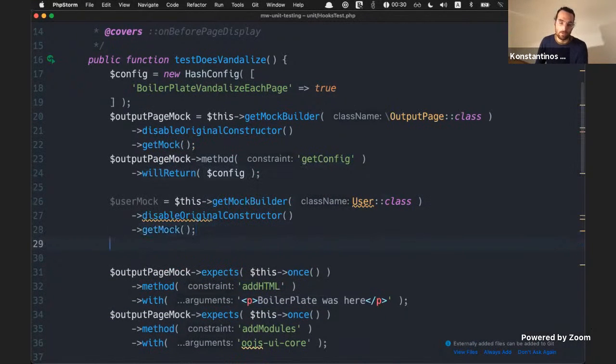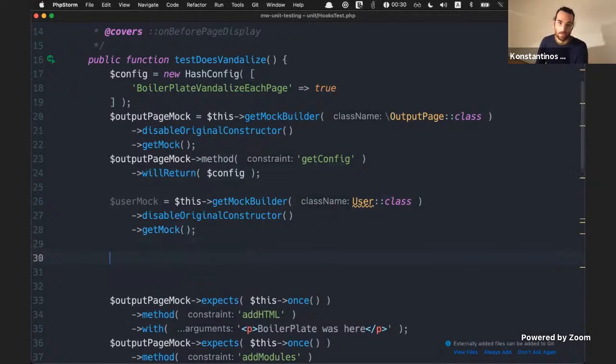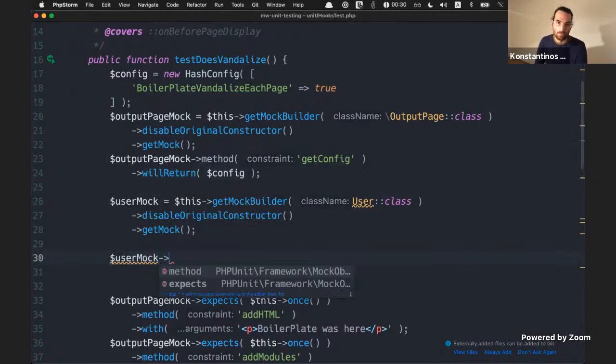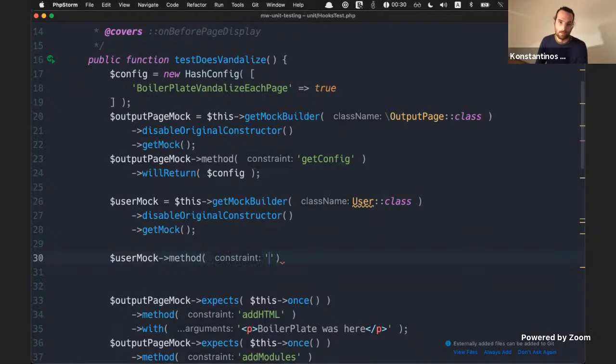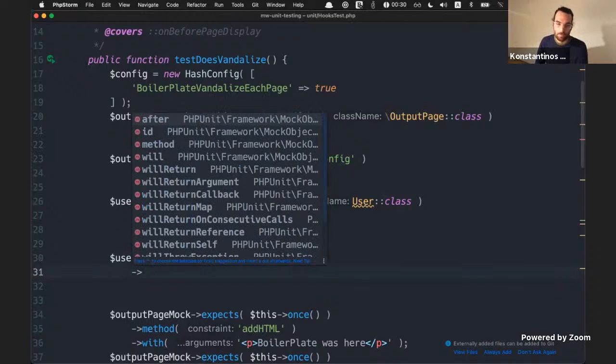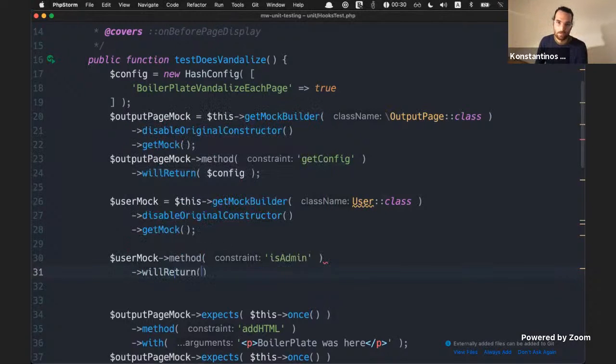And then if there's certain things that your code does, depending on whether the user is like an admin or whatever, you would say this method, I don't know if this method exists on the user class, but whatever, will return that kind of thing. So that's how you would mock a user, and then wherever your code expects a user class, you would pass in this user mock and use it that way.